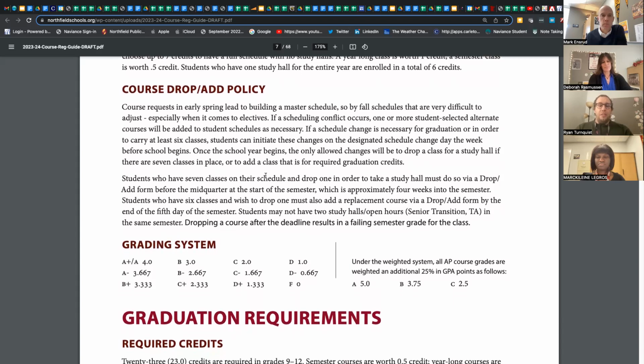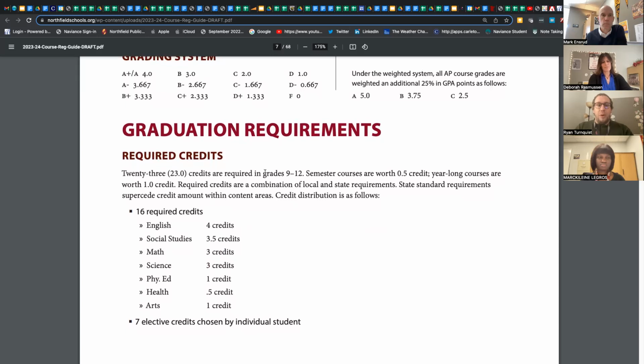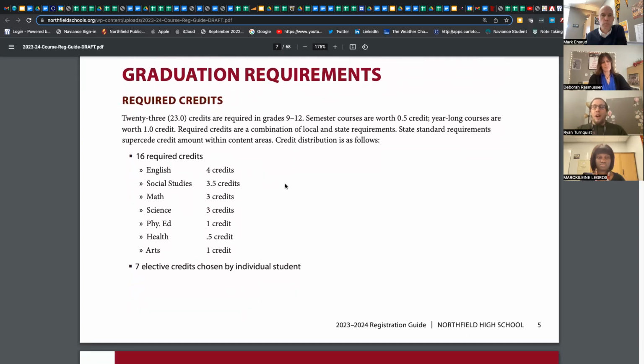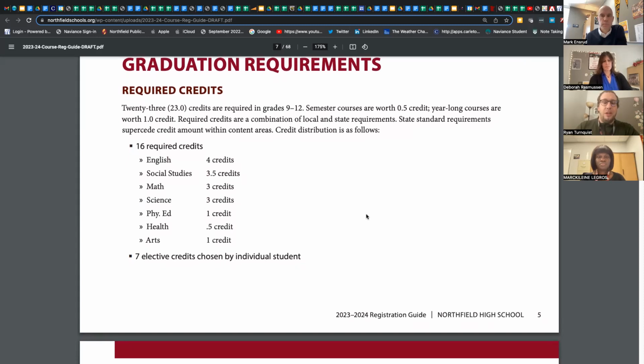Another important thing to outline here when you're thinking about registering is the graduation requirements. We talk about this at the beginning of the year, but just as a refresher, you need 23 credits to graduate from Northfield High School. 23 right there. 16 of those credits are going to be in core subjects that are outlined below. And then 7 elective credits are going to be needed in addition to the 16 core credits. So think about that when you're registering as well.